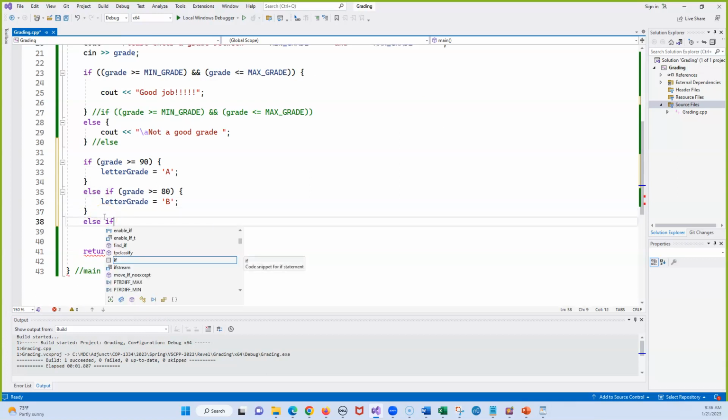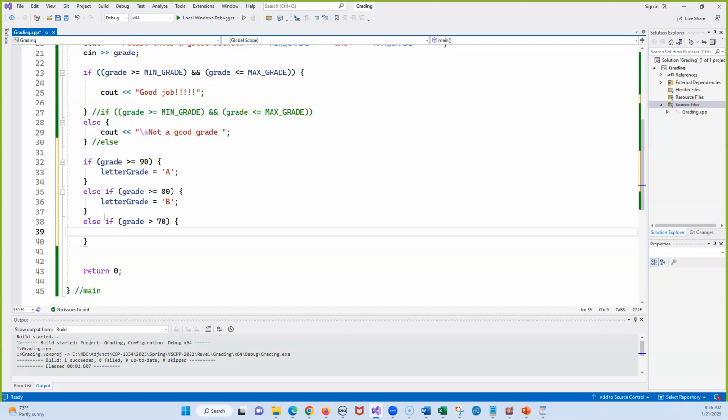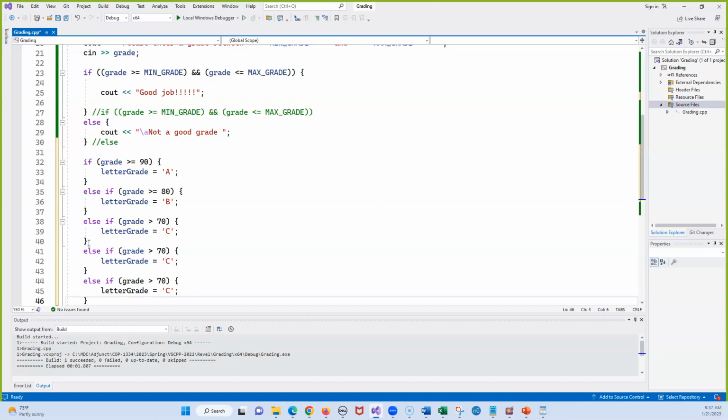Else if, and I probably should just copy and paste it and then just make the changes. Greater than 70. Letter grade equals C. And let's see. So we have 70 to 60, and that will make the letter grade equals D.